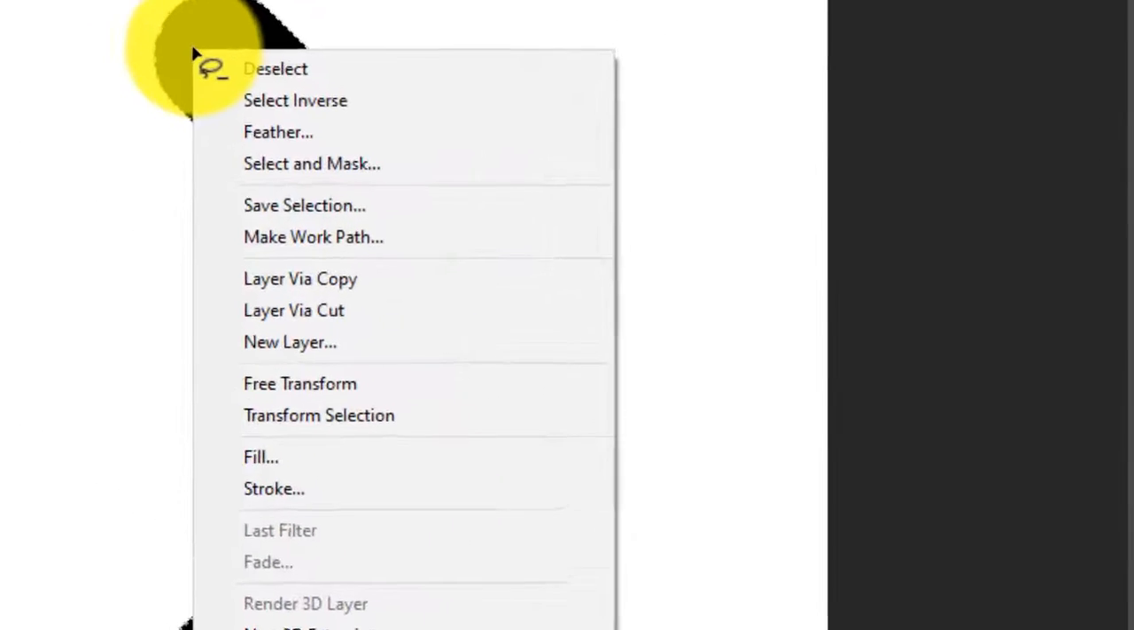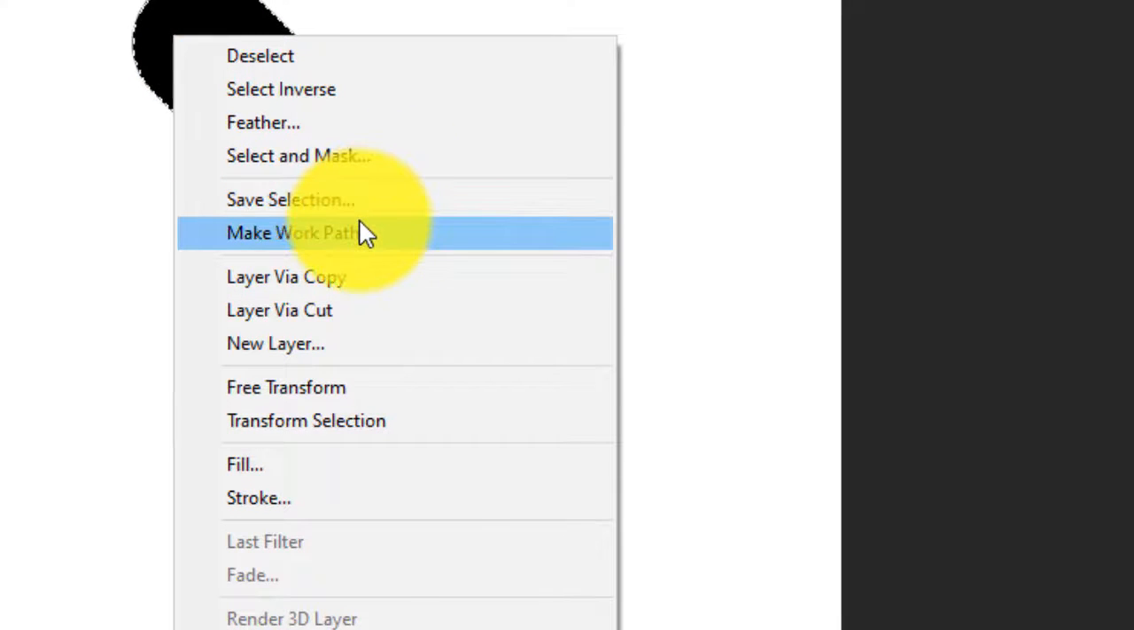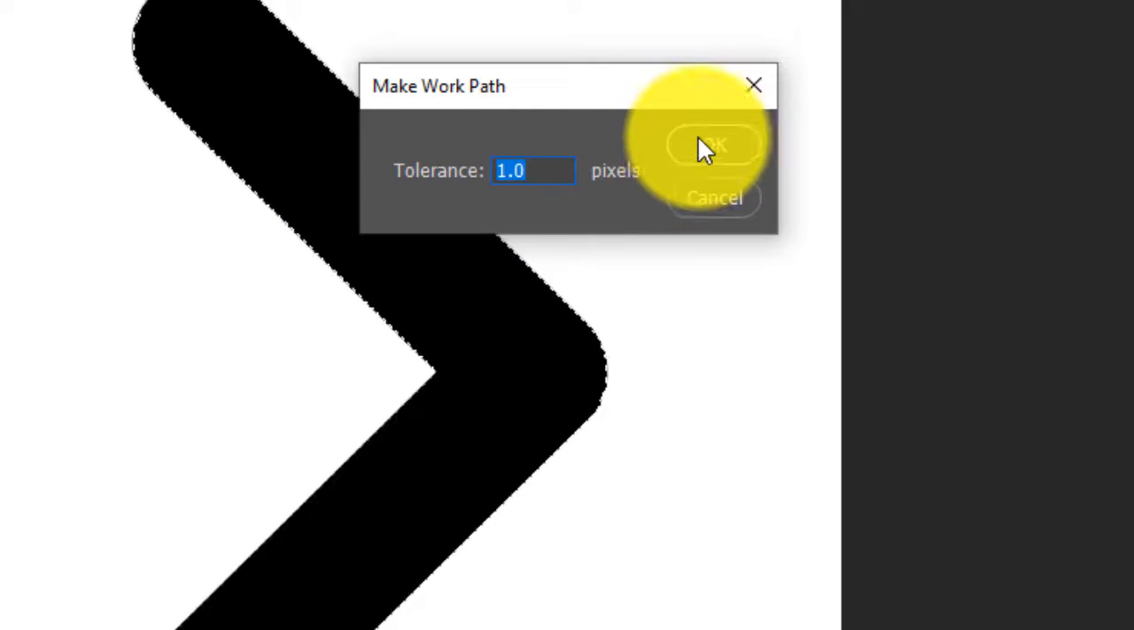Select any of the selection tools, right click and choose Make Work Path. Set tolerance to 1 and press Enter.